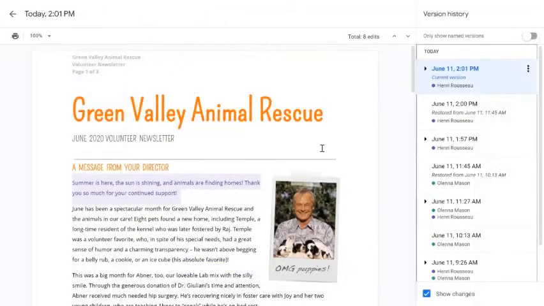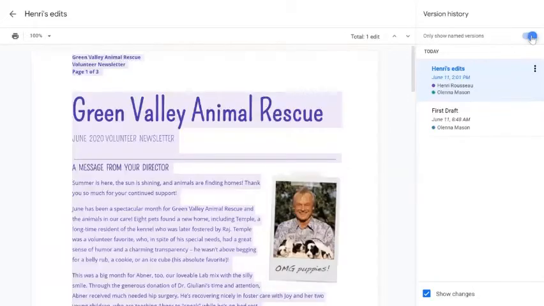You can also name a version if you want to keep track of a specific draft. Click the dots next to the one you want and select Name this version. Once you name it, it should be easier to find. You can also filter to only show named versions if you like.